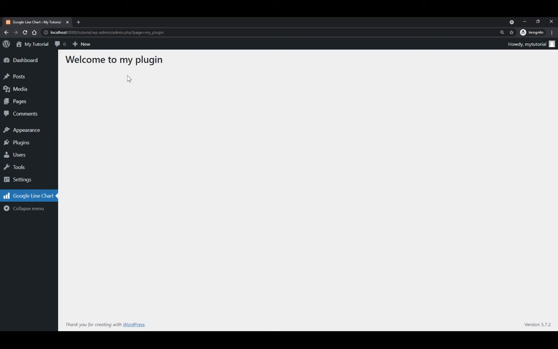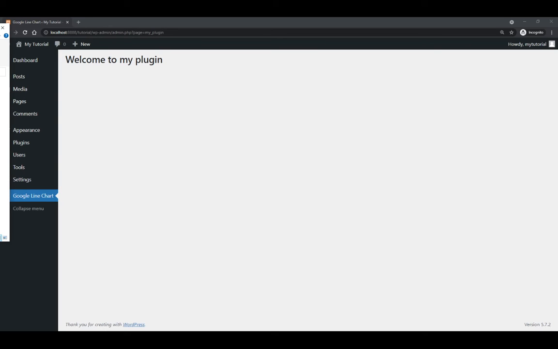So welcome to my plugin. This is for the template. If you are developing plugins for your client or whoever, this is a good start. You just copy everything, and then I'll show you what I mean.